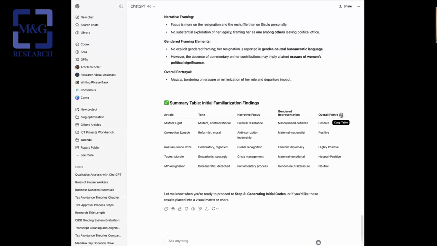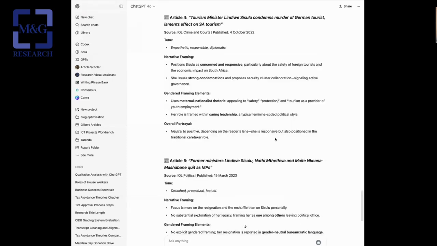Remember, we said we need a table. So here, this is our table that shows initial familiarizing findings. You can copy this and add this in your thesis or in your dissertation or in your manuscript. So the initial stage of our familiarization, this is what came out. The first article, militant find, right? Then the tone, militant confrontation, the narratives, then the gender representation, and overall portrayal, positive, highly positive, or neutral, right? So we have an understanding of what our 5 articles are talking about, right?